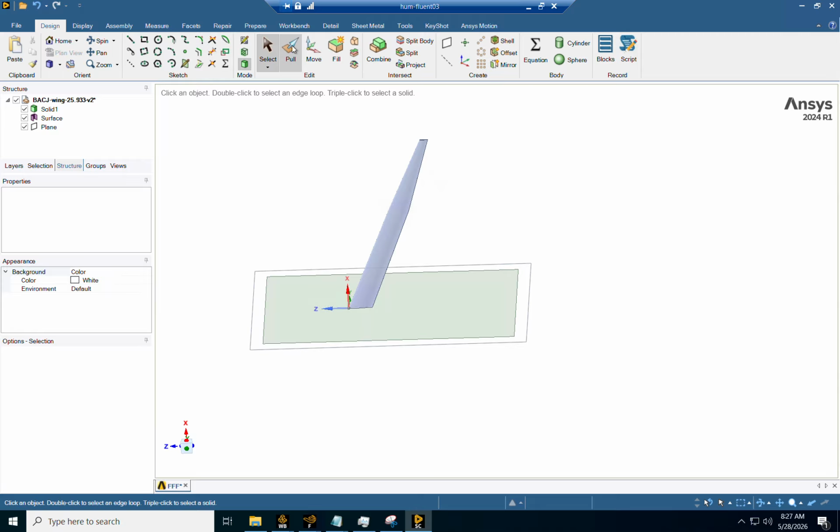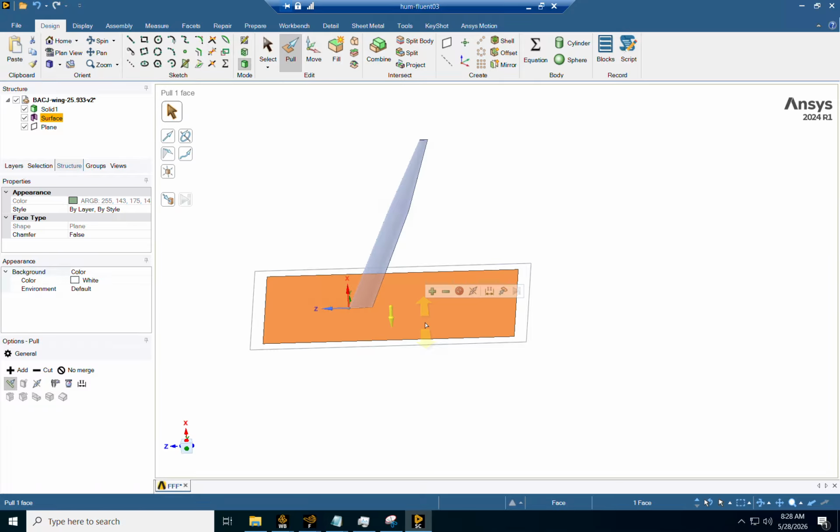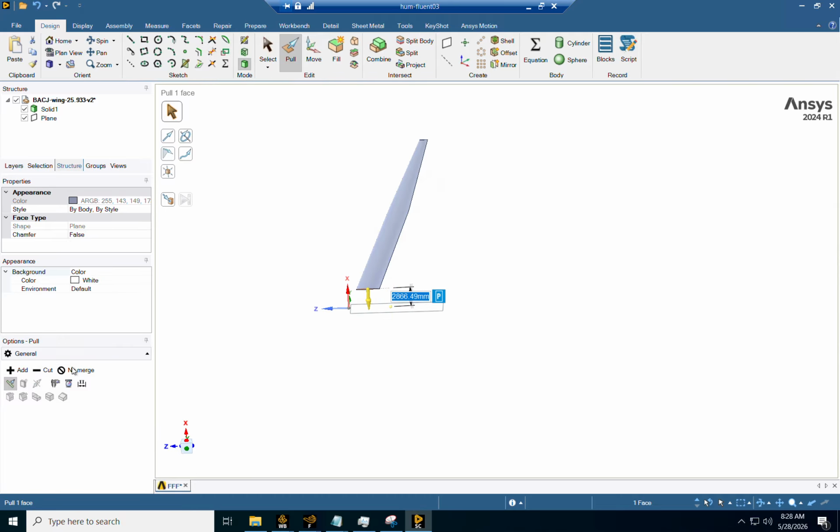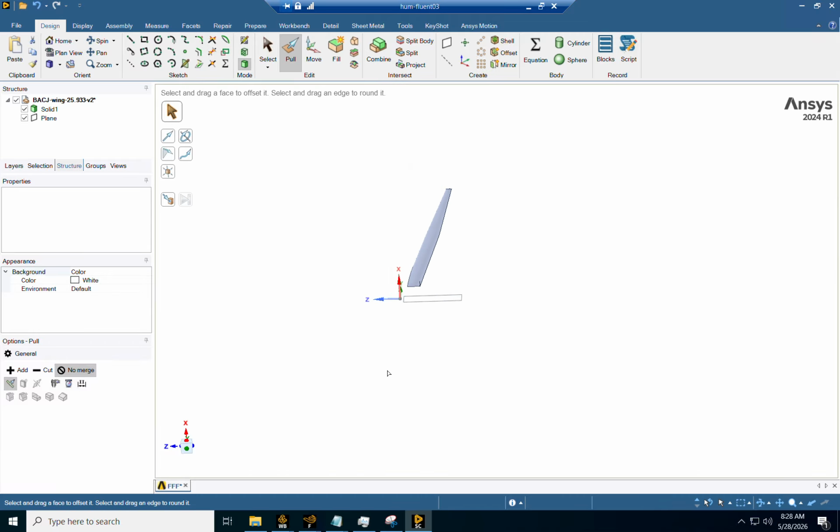Okay, press escape. So I need to create the 3D box now from this plane. To do that, click on this pull tool, so click pull and then click on this plane. You have the arrow here. Click on this arrow and drag upward, and before you do that you need to select the no merge option. Click on this no merge. Okay, now here the extrusion length will be 40 meter, and then click open space to do that.